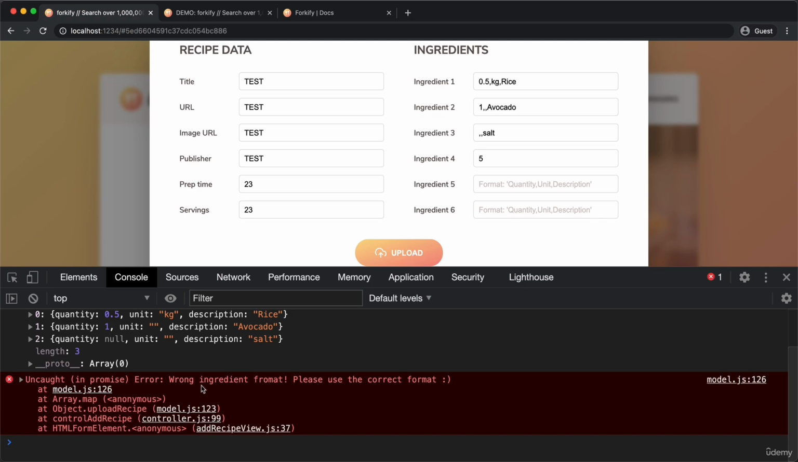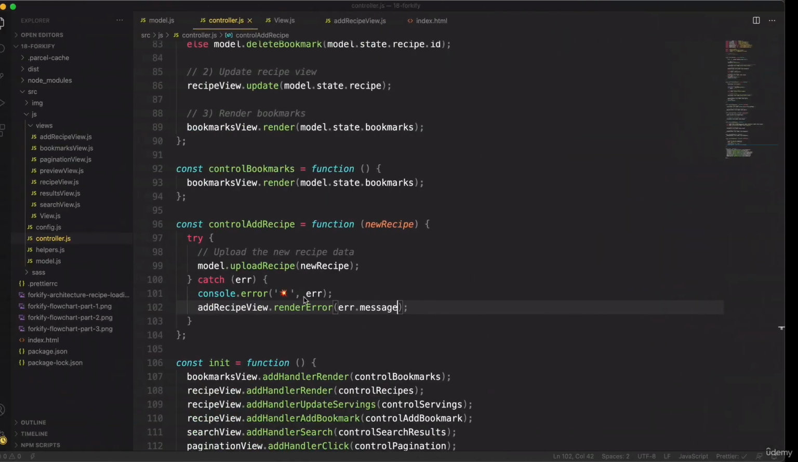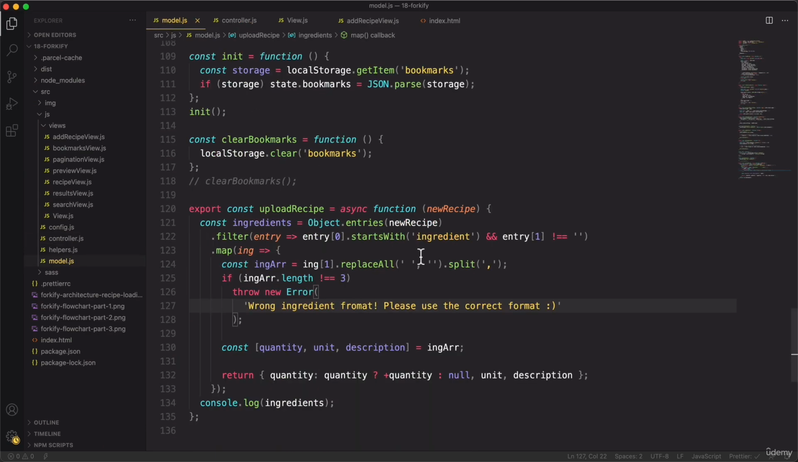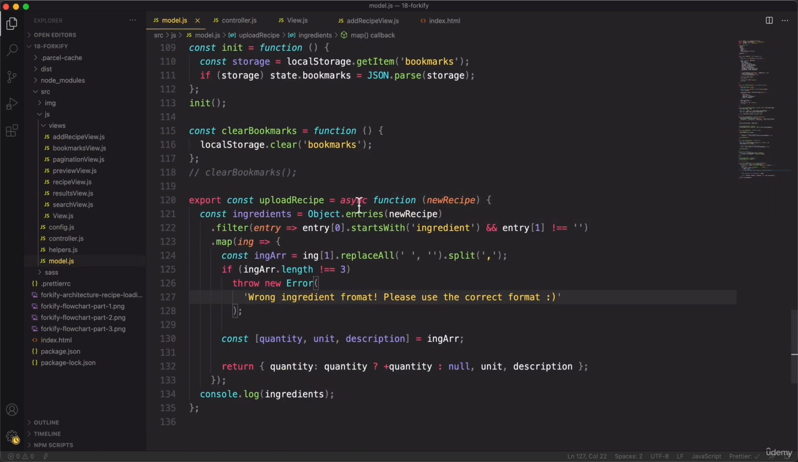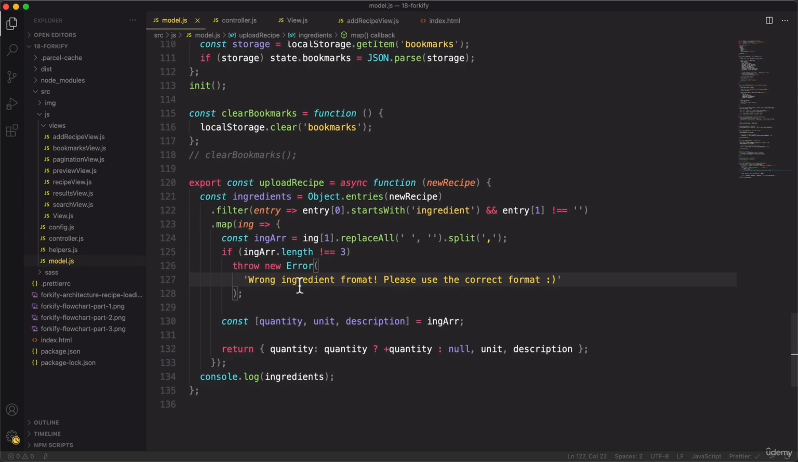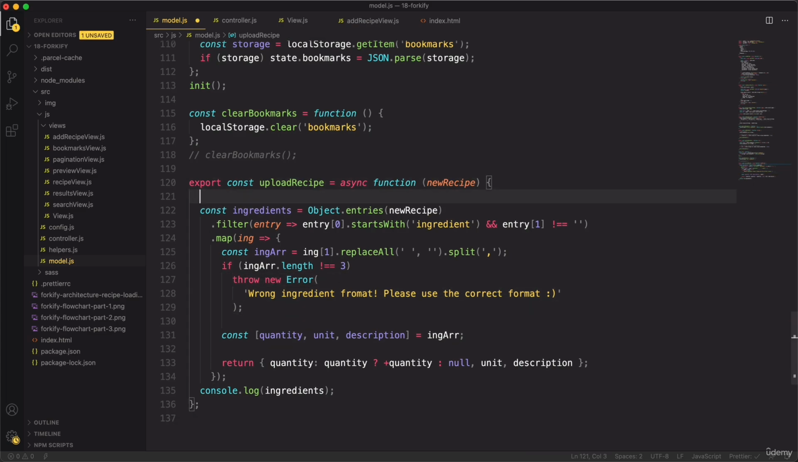But now let's do it wrong. And we get wrong ingredient format, but it is still coming from the model. So here we get uncaught in promise. And that actually makes sense, because remember that here we are in an async function already. So this returns a promise, and so basically this then rejects the promise. And so therefore we should handle that already right here.